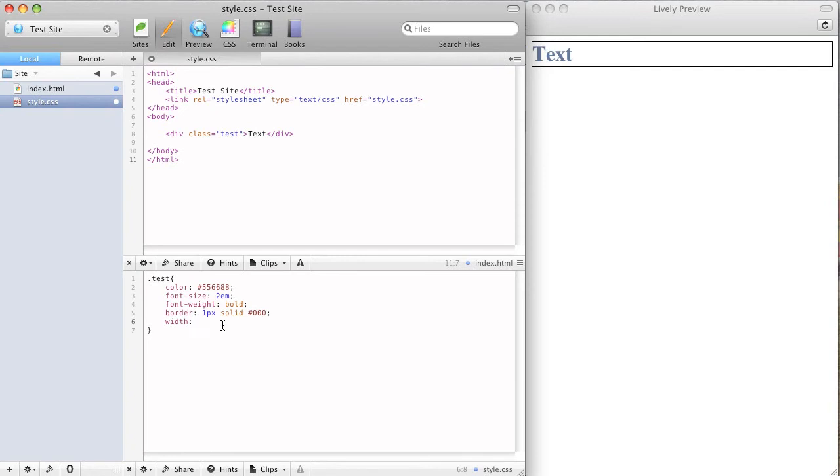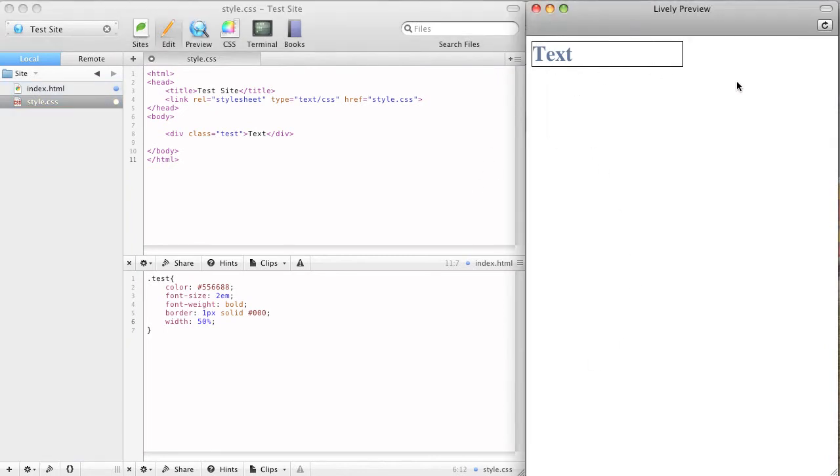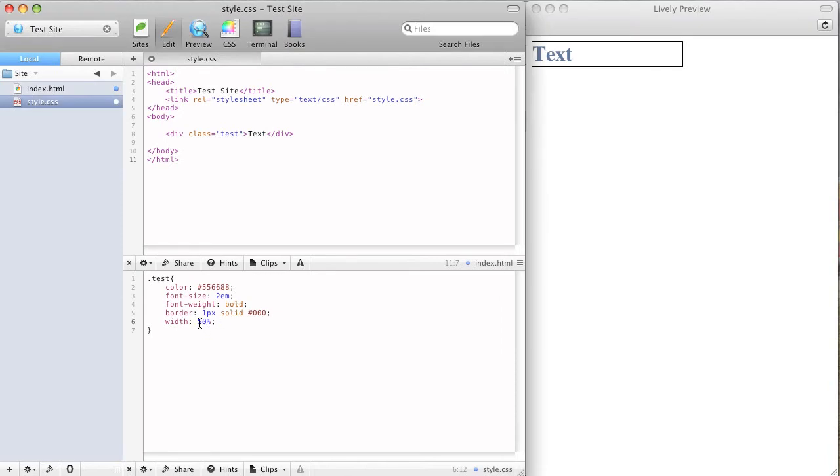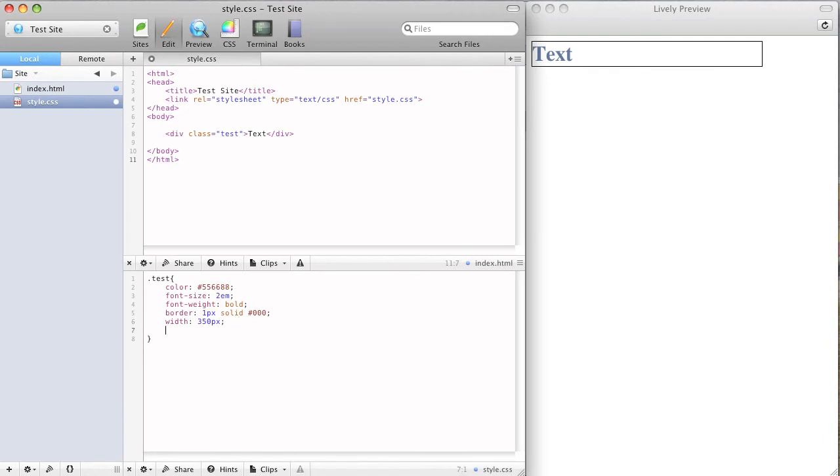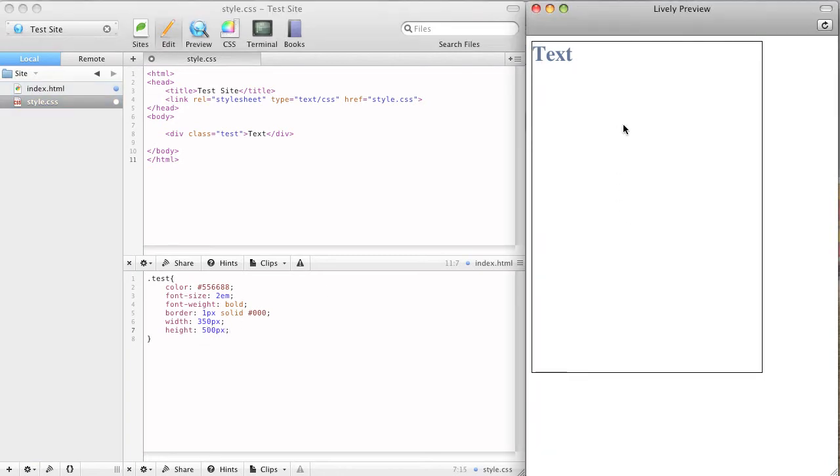So we can set our width in pixels, EMs, or percentages. So we can set it to 50%. It'll be 50% wide, 50% the width of the page. I can change it to pixels. We can do 350 pixels. So it's 350 pixels wide. And now we'll set the height. And we'll set the height to 500 pixels. So you'll see now it's 500 pixels tall, and 350 wide.